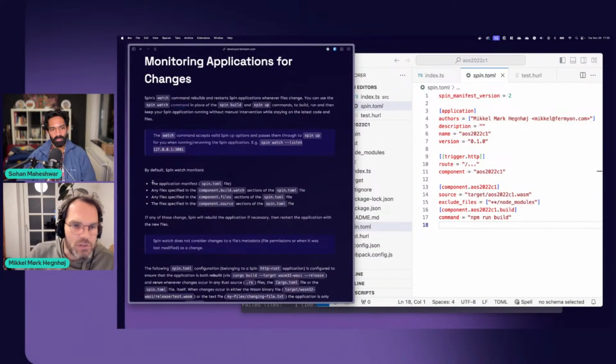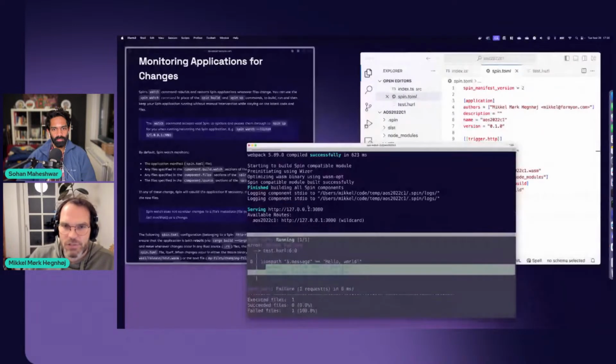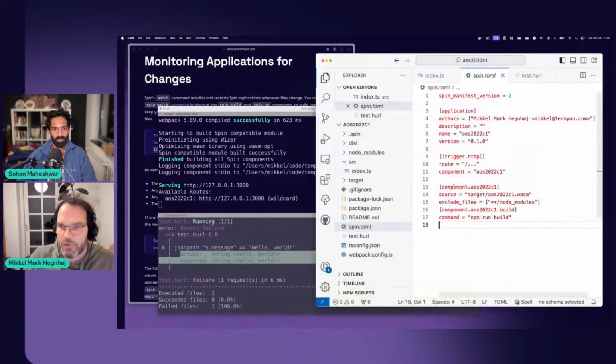So spin watch watches the spin.toml file. So basically, we can try this now. We can see spin watch is monitoring over here. If I change the spin.toml file, that should actually reload the whole application. So those changes are being picked up.